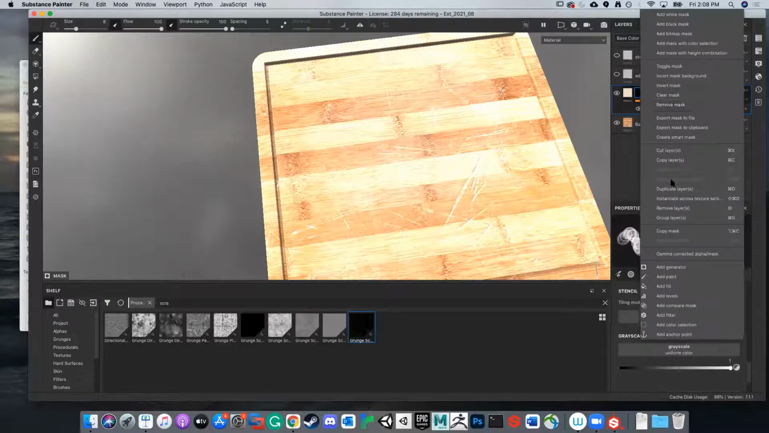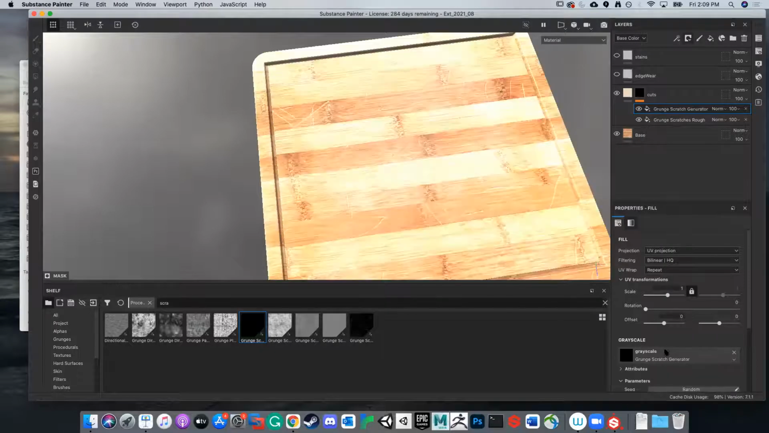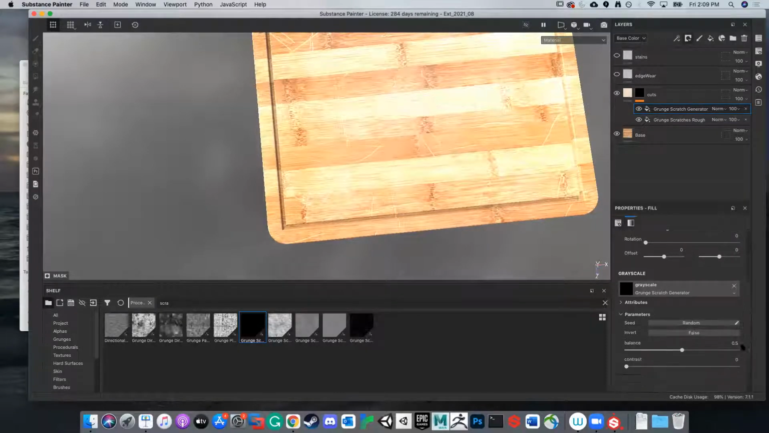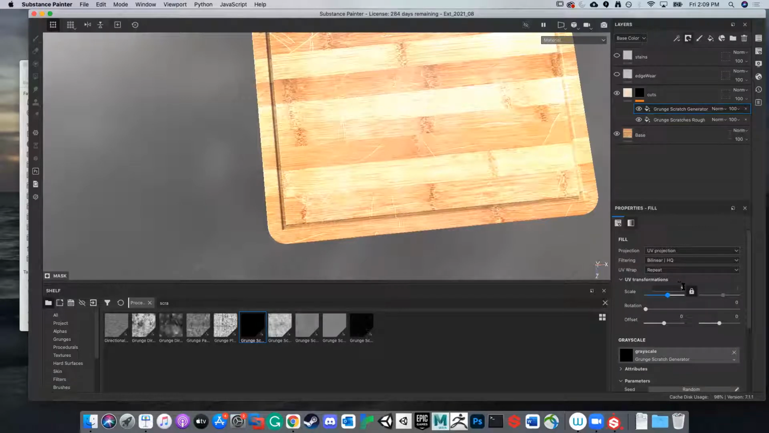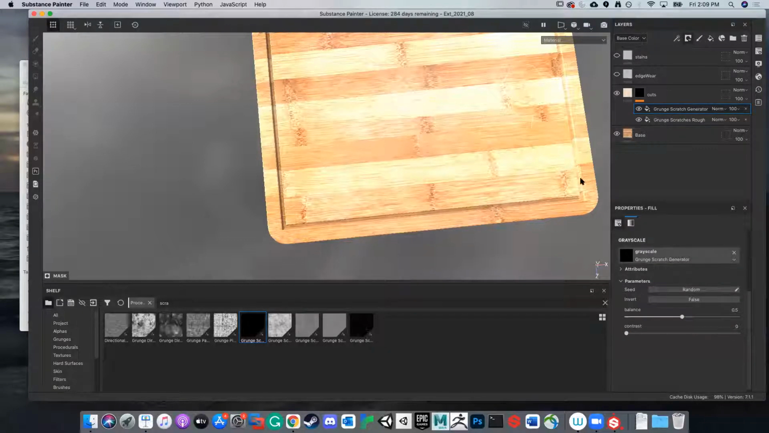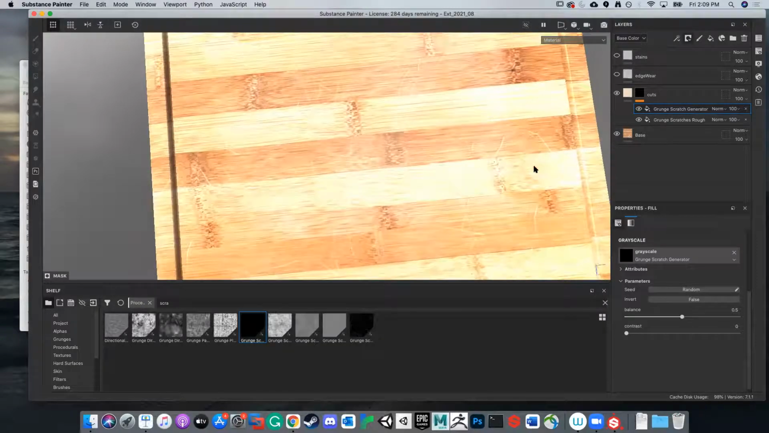We could, I don't know if we'd want to, but we could layer another one on top. And this time I went with just the scratches generator, not the rough one. Increase this one to 2. And you'll notice this has a lot less options, which is why I don't like it as much.